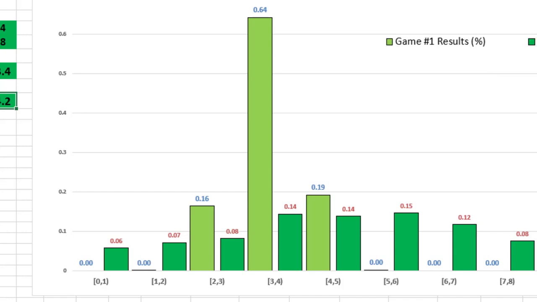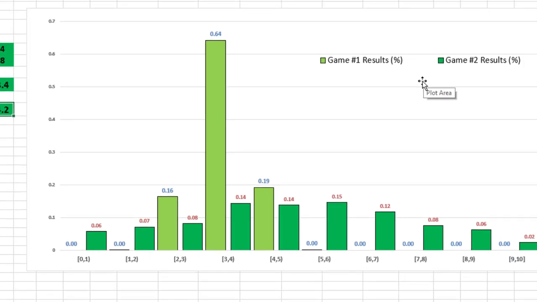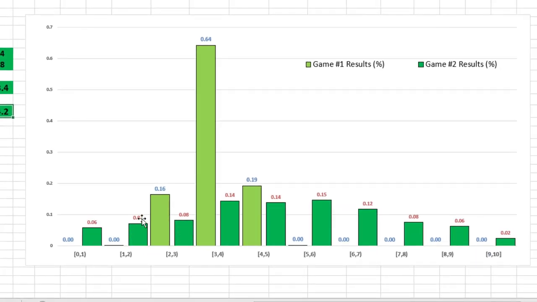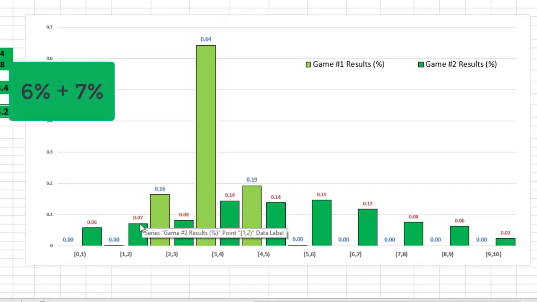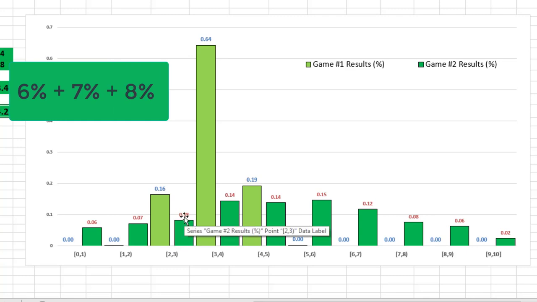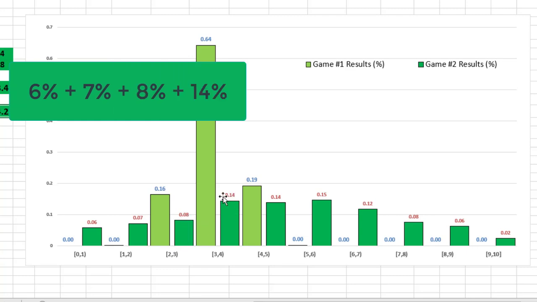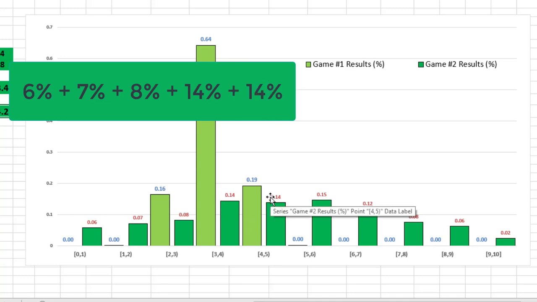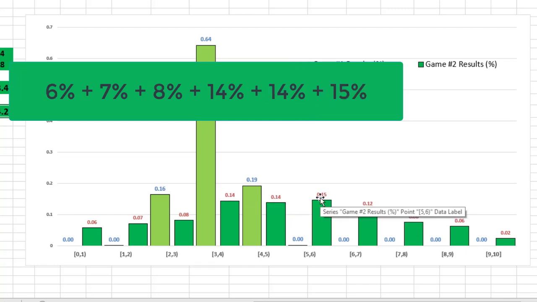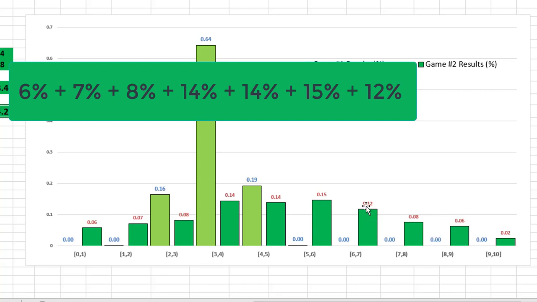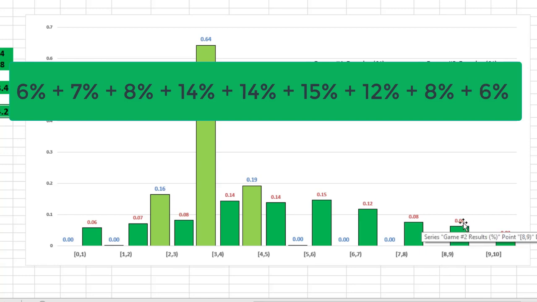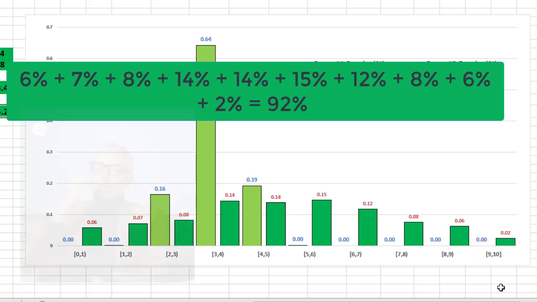If you look at game number 2, dark green, let's do some quick additions here. 6% plus 7% is 13%. Plus 8% is 21%. Plus 14% is 35. Plus 14 more is 49, plus 15 more is 64, plus 12 more is 76, plus 8 more is 84, plus 6 more is 90, plus 2 more is 92.